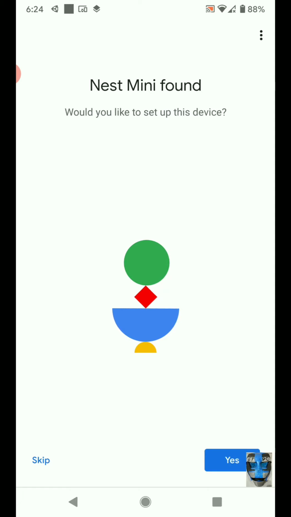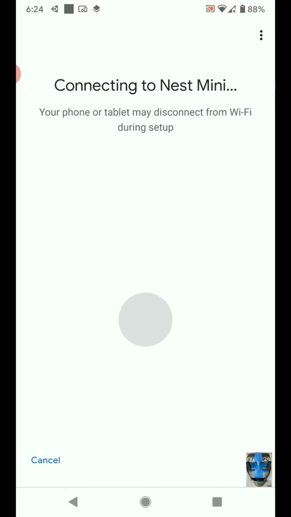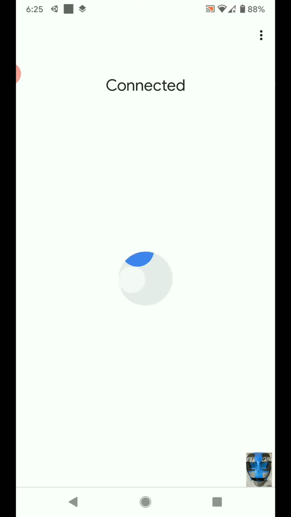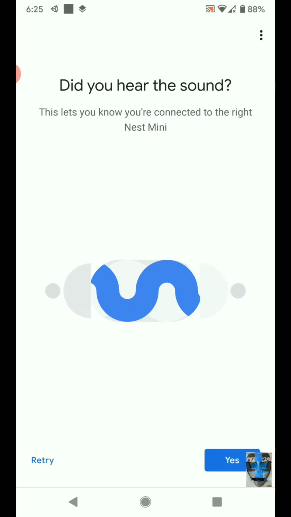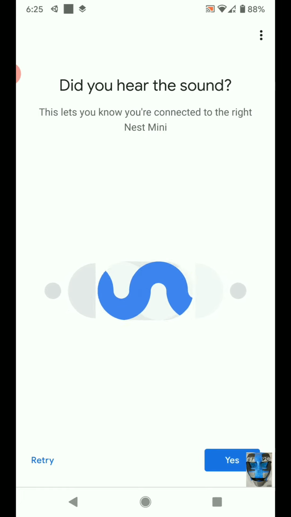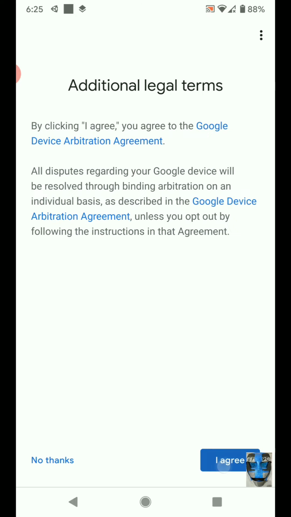The Google Nest Mini. Nest Mini found. Would you like to set up this device? Yes. Okay. Connecting to Nest Mini. Okay, so the lights have gone blue on the Nest Mini and it says connected. Did you hear the sound? This lets you know you're connected. I heard a sound, it went bring.